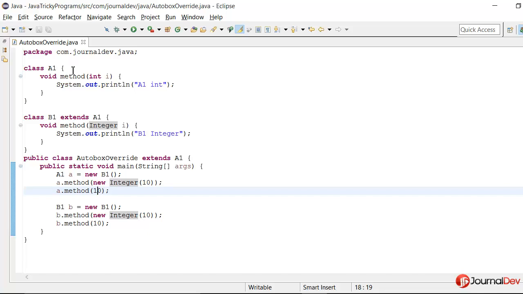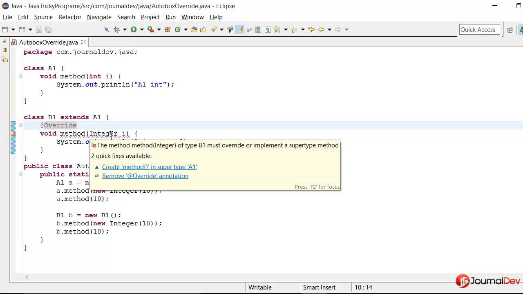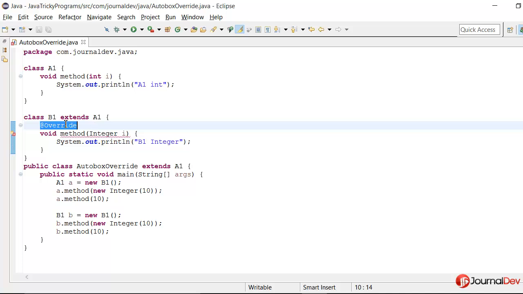On a quick look, this looks like a case of overriding because the method name is the same, and we know that int gets converted to Integer in autoboxing. But is it really a case of overriding? If it would have been, then we could mark it with the Override annotation. But as soon as I do that, it starts throwing a compiler error that it should override a superclass method. So it's not a case of override.